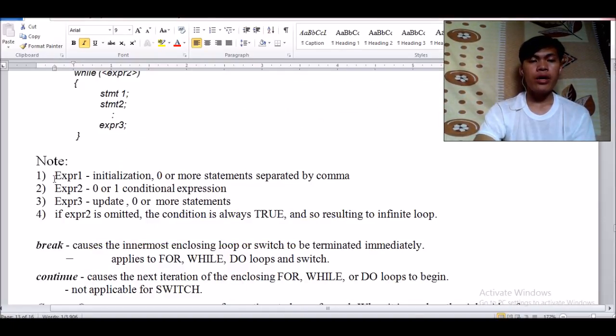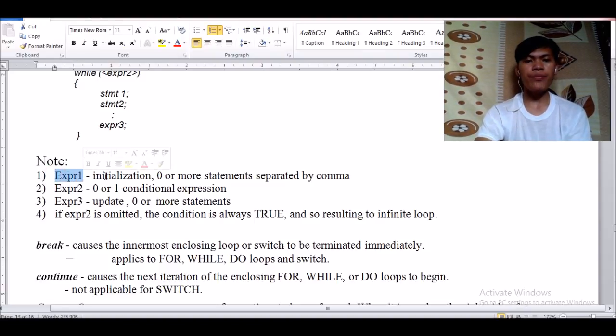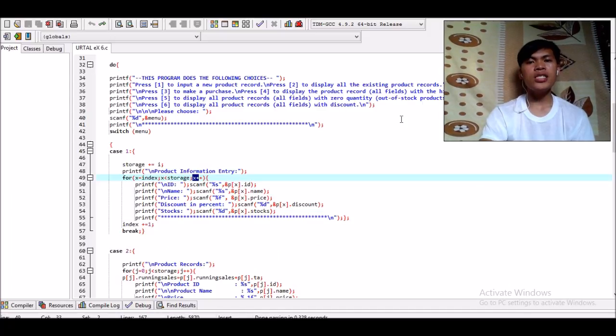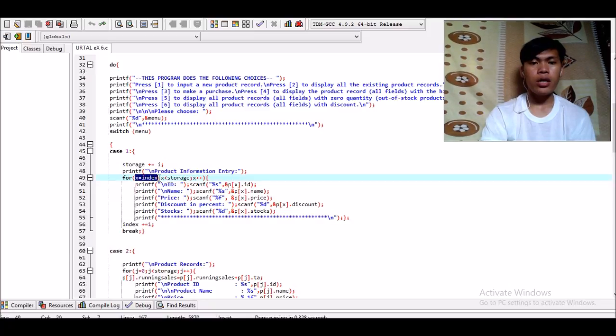First, expression 1 is the initialization, 0 or more statements separated by a comma. Expression 2 is 0 or 1 conditional expression. And expression 3 is the update, or 0 or more statements. As you can see in our for loop, we have the 3 expressions. Based on the information you have to take note, first we have x is equals to index, which is the initialization.